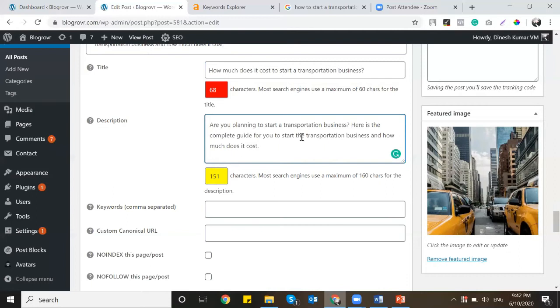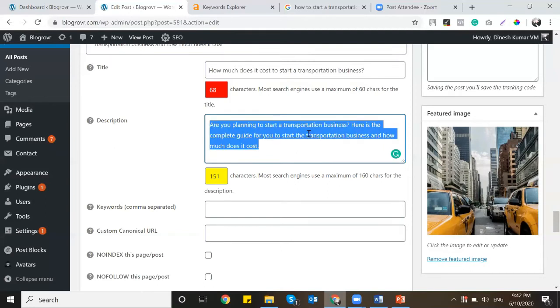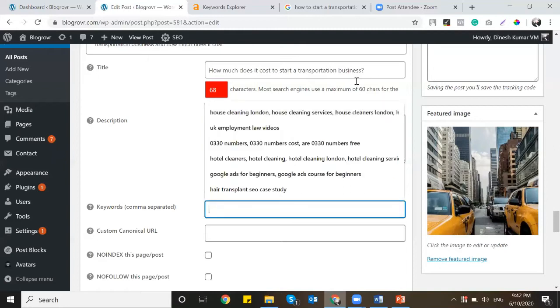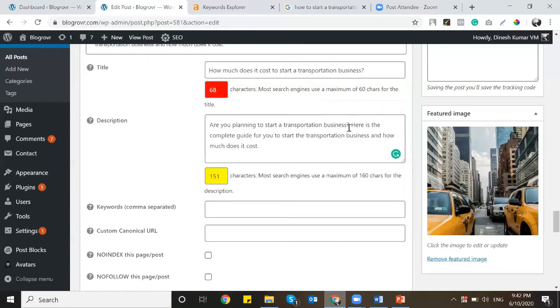We have covered most of the keywords here, like how to start a transportation business and how much does it cost, everything. So this is a perfect on-page meta description: here is a complete guide for you on how much it costs to start a transportation business. Basically, are you planning to start a transportation business? Here is a complete guide for you on how to start.